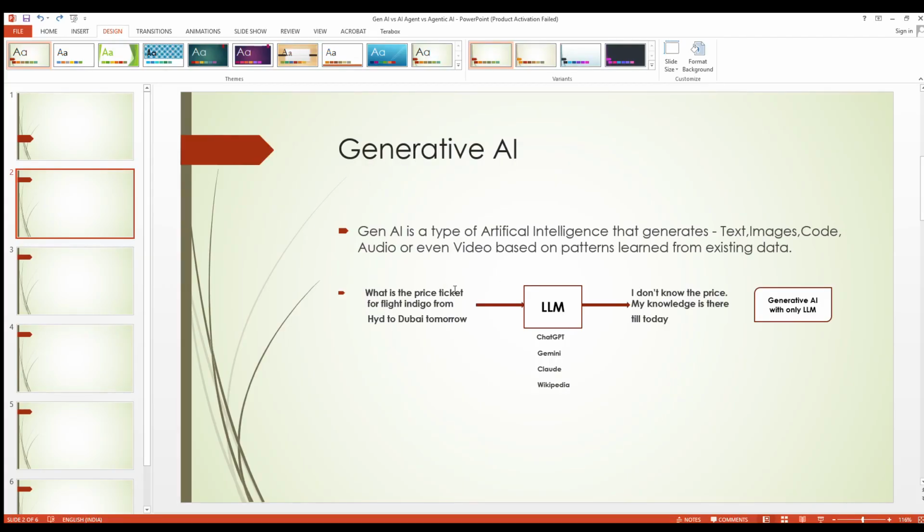Generative AI is a type of artificial intelligence that generates text, image, audio, video, anything based on patterns. There is huge data, and it will search from that huge data. That is the reason that if you search in ChatGPT or Gemini, it gives some text like searching on the web. That is nothing but generative AI.